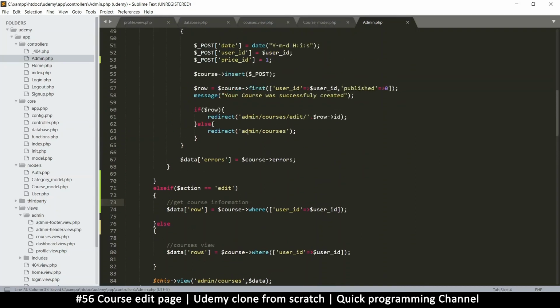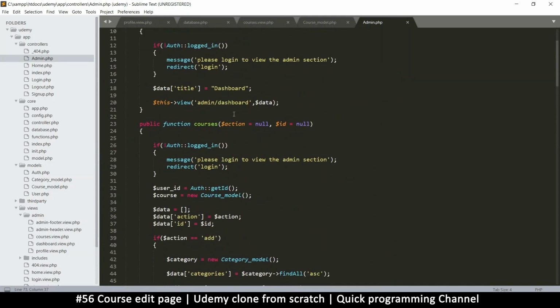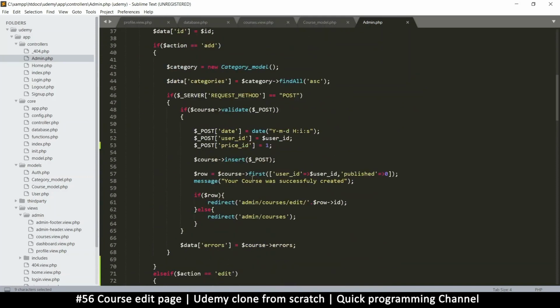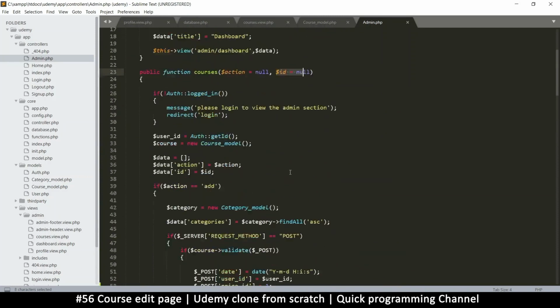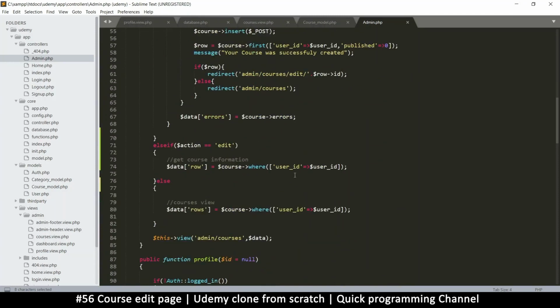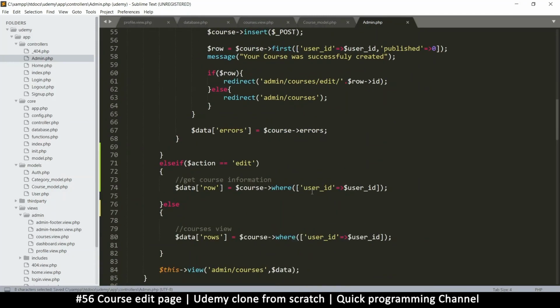And what I want is, remember that we have action and we have ID here. So we already know action is edit, so what we want is the ID. So I'm going to grab this one. Now it's important to note that I should only edit a course that I created myself. So make sure user ID is in there as well. And then we're going to put ID as part of the thing to search for as well.